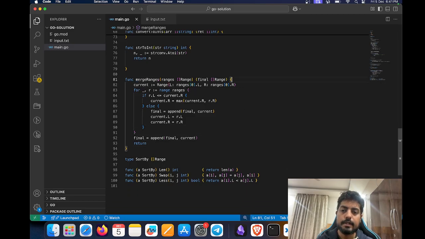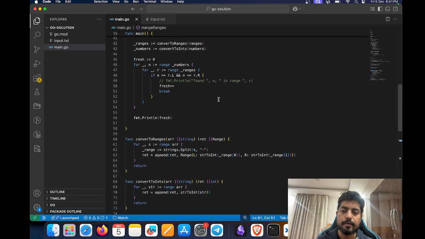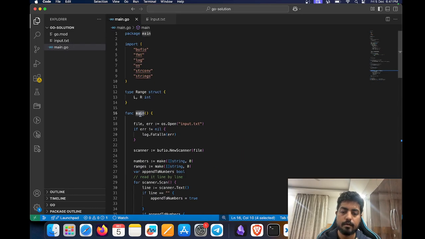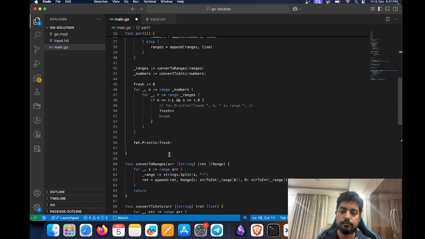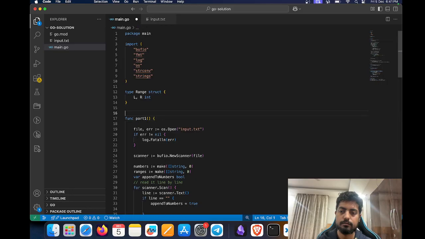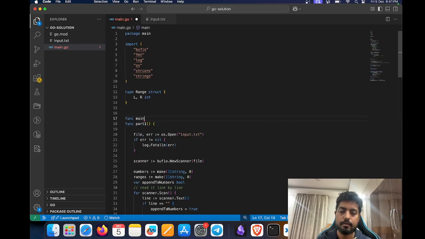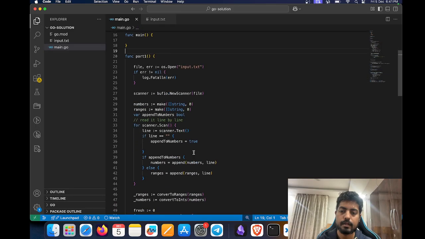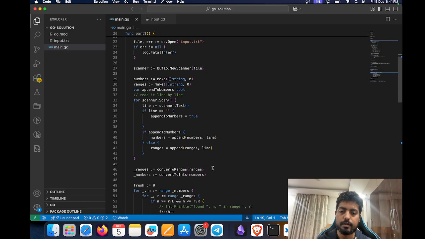So we have merged these ranges, and we can just print these ranges after merging. So I'll call it part 1, and we'll have this part 2. So this input, this thing is okay.